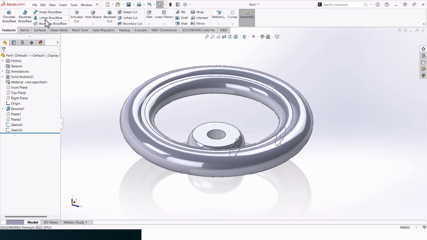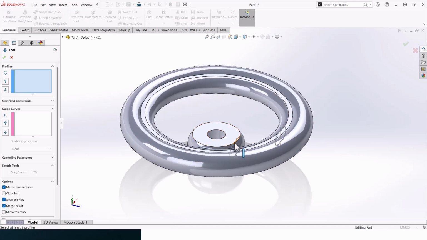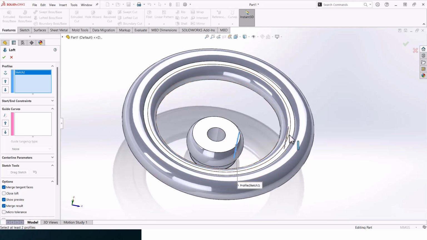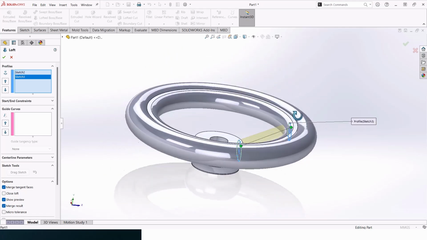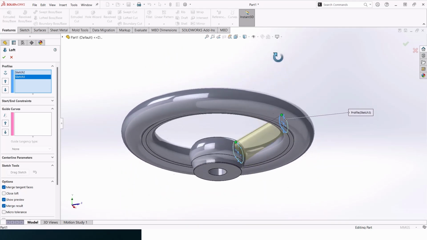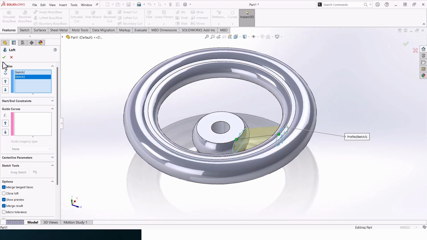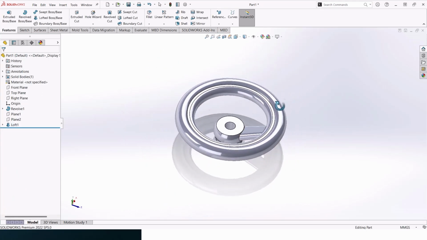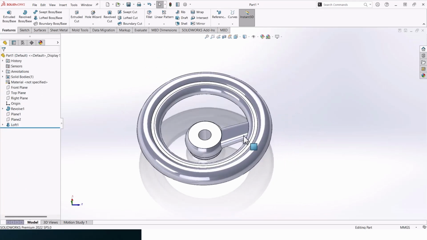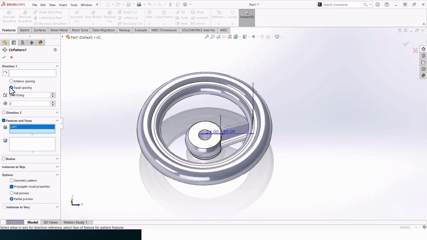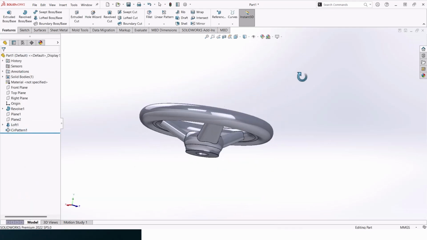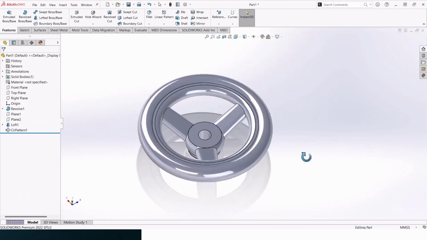And now let's go to loft boss. Click on this slab and click on the next slab. So you should get something exactly like that. If you're good, click on OK. And voila. Now let's go to pattern, circular pattern. Click on this feature and click on the cylinder. Make it 360 equal spacing. And click on OK. So that's the overall shape of our hand wheel.